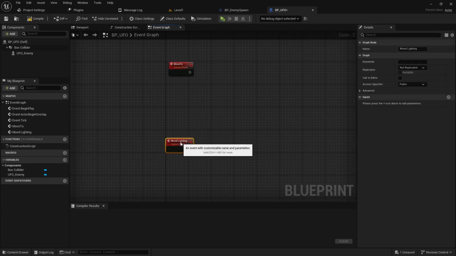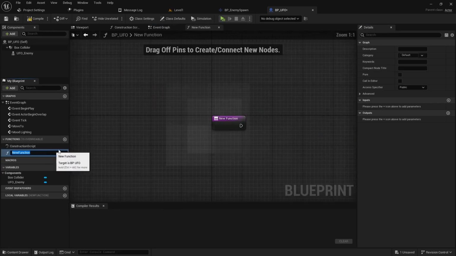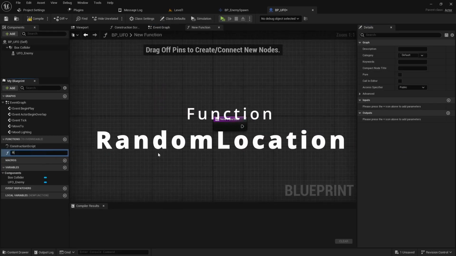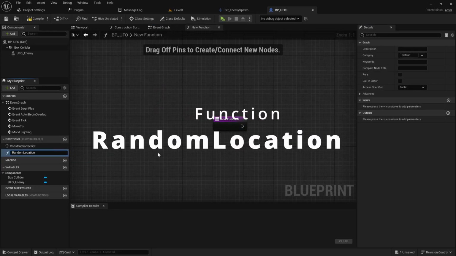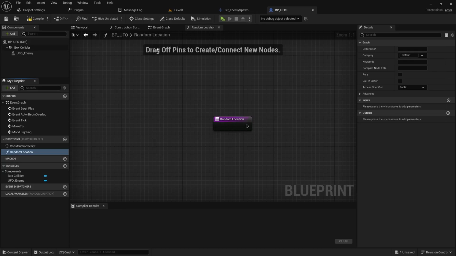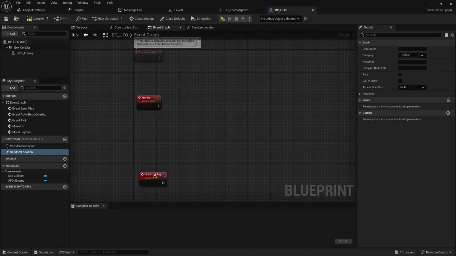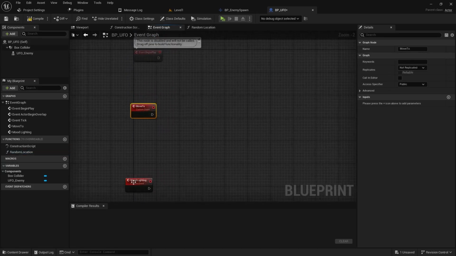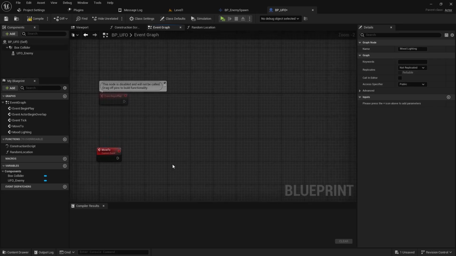Alright, and for our custom function, we'll go to our functions section over here, hit the plus sign, and then we can call this RandomLocation. And we'll come to that in a second. So let's prototype this out.